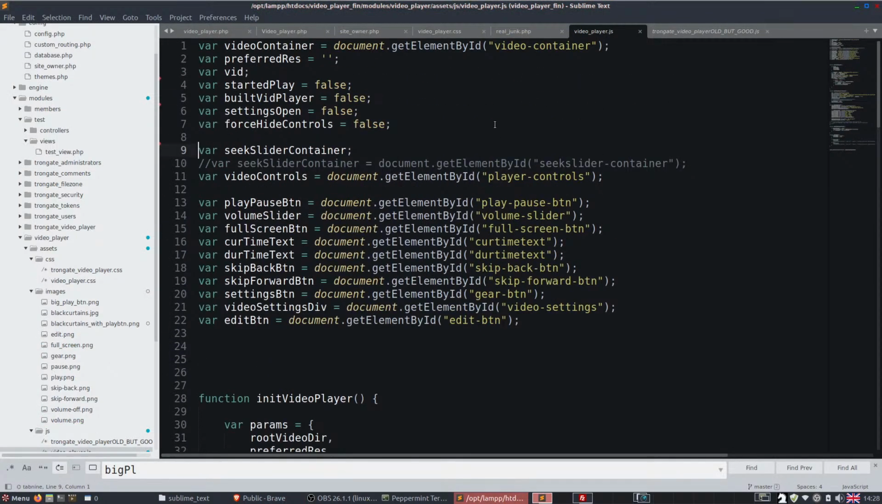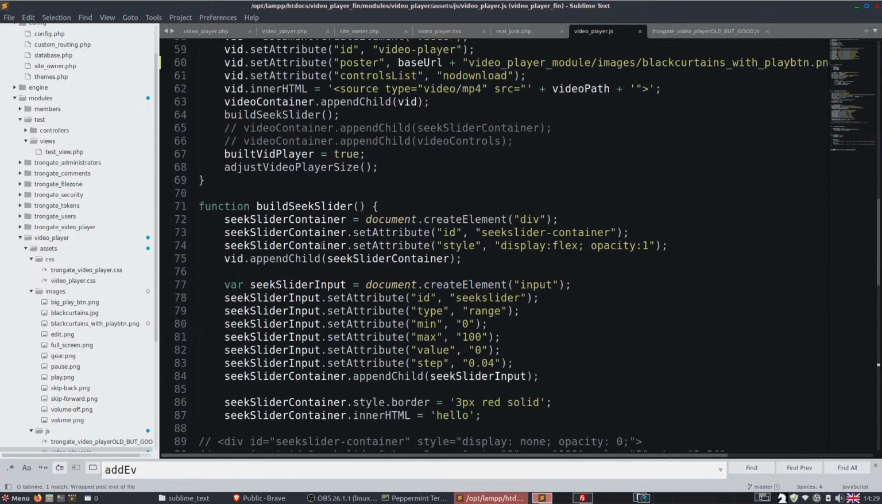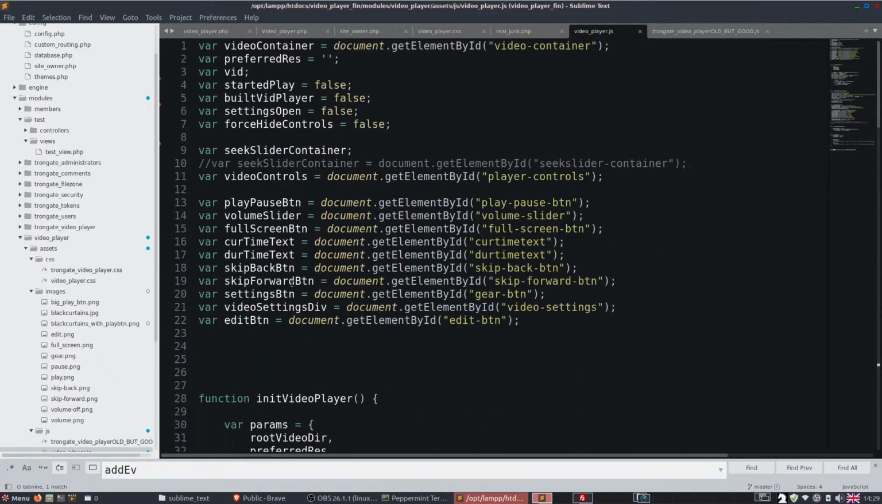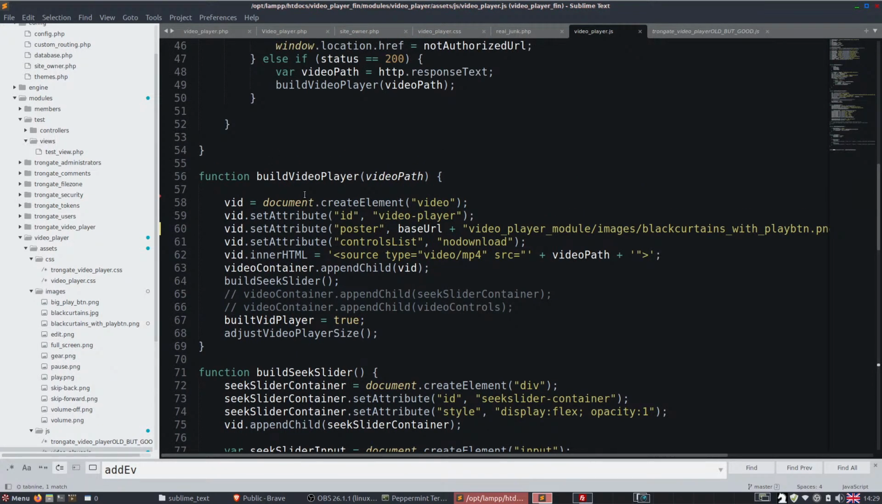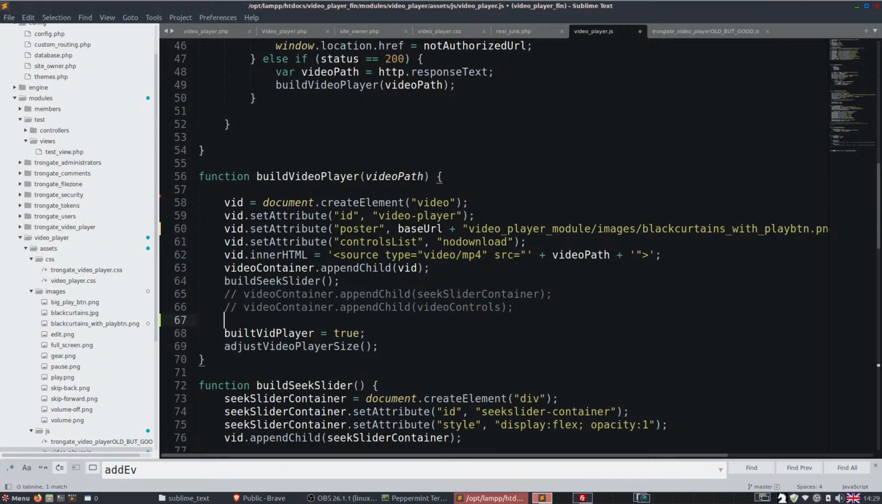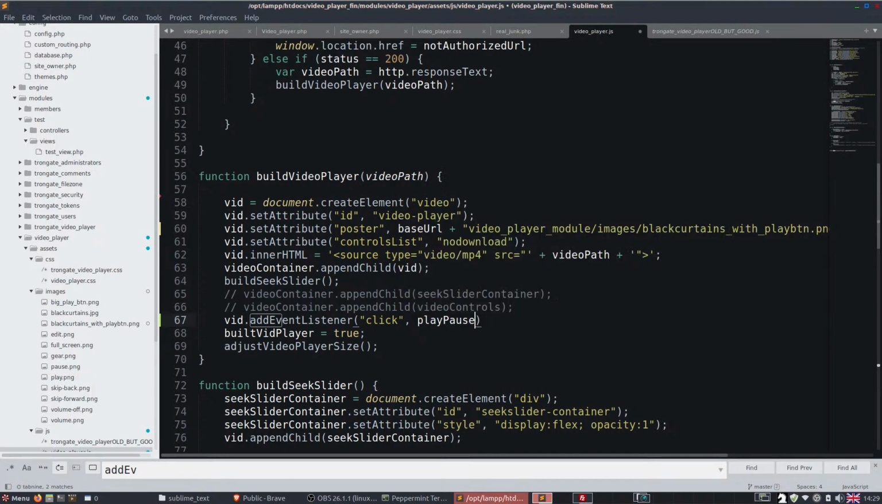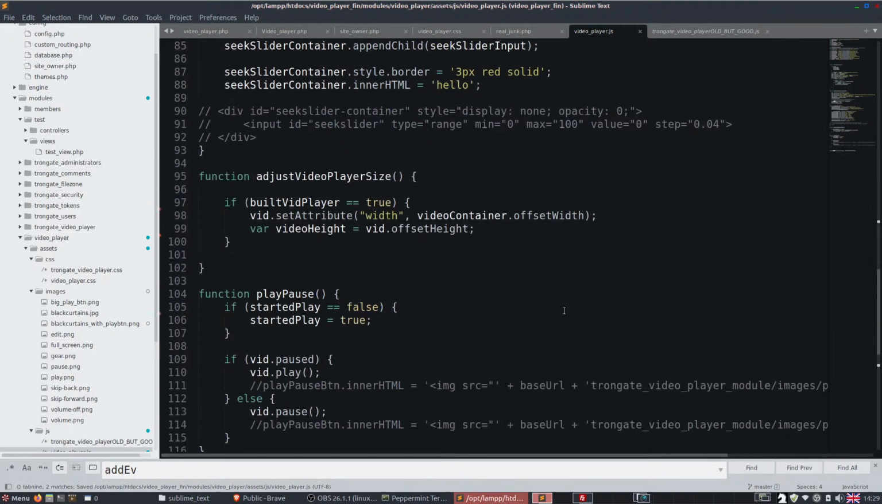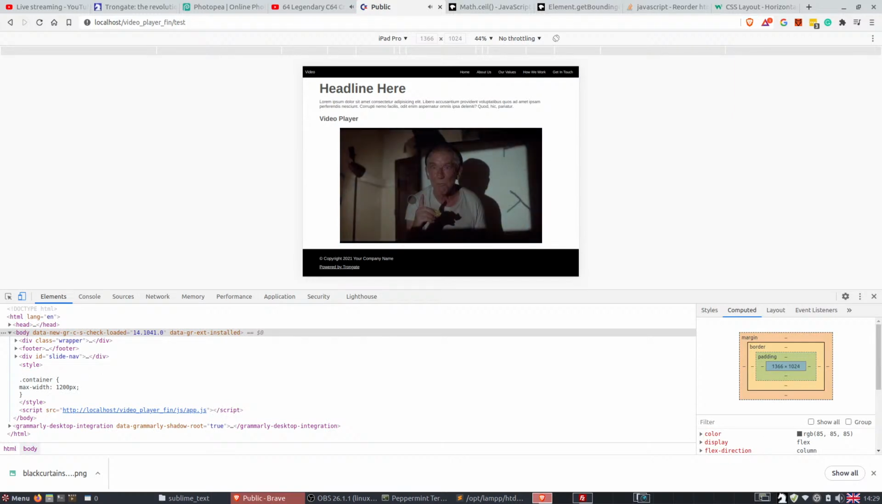Now, I want to add an event listener. Okay, so what we're going to do then is after we build the video player, I'm going to say vid dot addEventListener. I'm going to listen out for a click. When a click happens, I'm going to run playPause. Okay, so let's just have a wee refresh. I'll click on it. Oh, look at that.